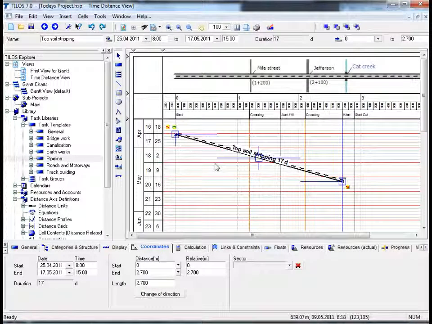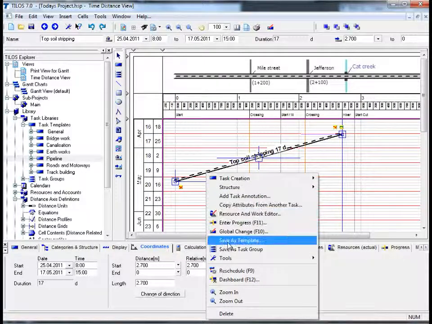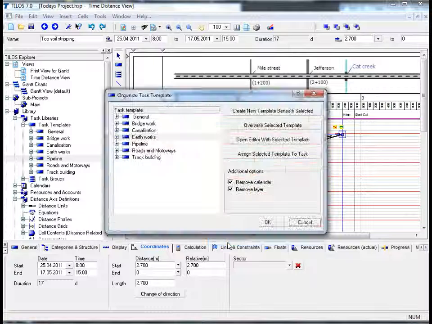Before proceeding to saving the task as a task template, let's change its direction first. By going to the Coordinates View tab in the Details toolbar at the bottom of our screen, please click on the change of direction. Moving back to the task itself, click on your right mouse button and choose Save as Template.